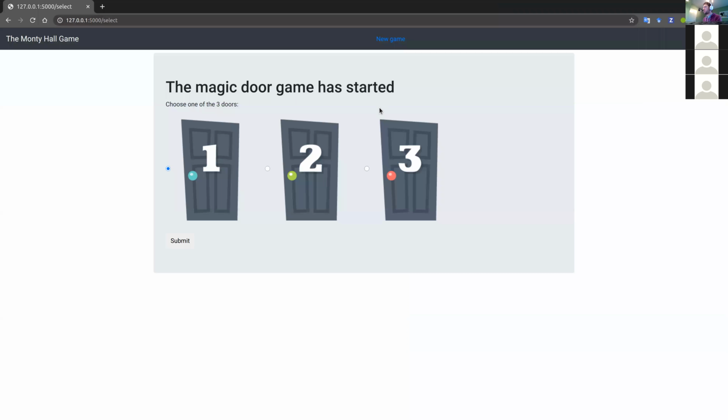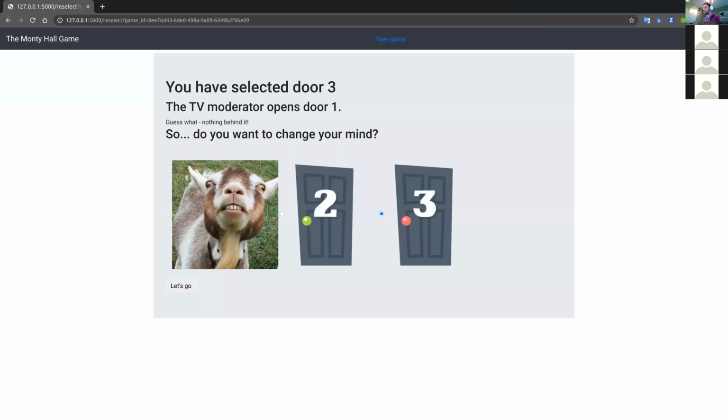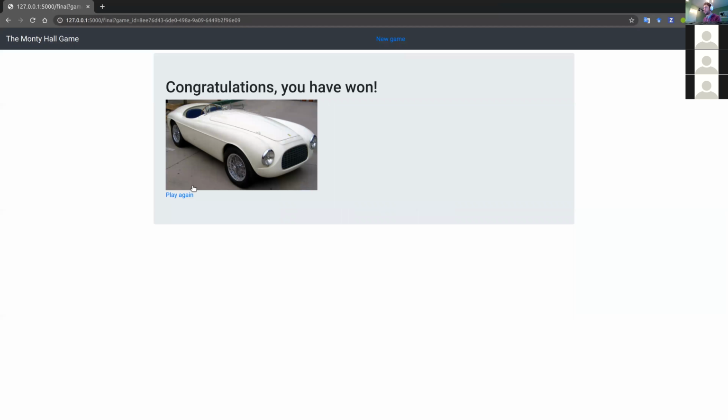So now when you launch the game, you can see on the top we have our nice navigation bar. We have some animated door images that we can select from. Let's select door number 3. Okay, so the moderator opened door number 1, behind which there was a goat. So then I chose door number 1, and I've won a car. That's fantastic.